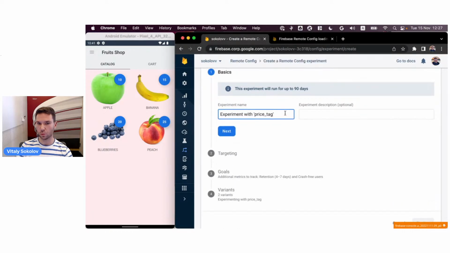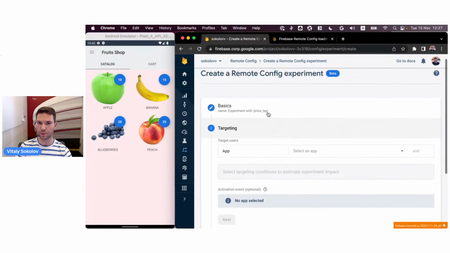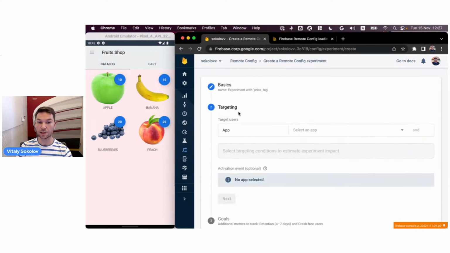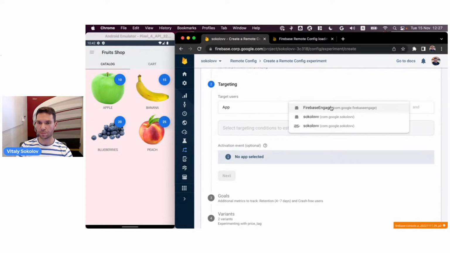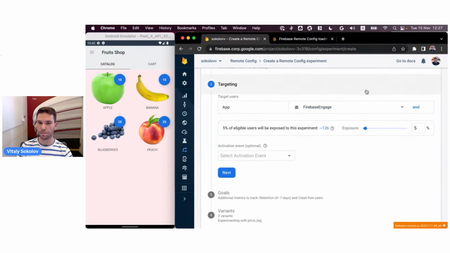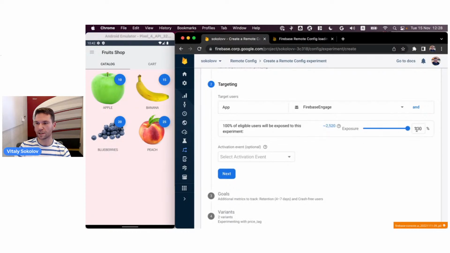For every experiment, we need to give it a name, and so I'll keep it generic: experiment with price tag. And we can give it also a description, up to you. If you run a lot of experiments, that might be useful. The next thing we need to specify when creating an experiment is the targeting. So we need to select my app again, because my project has quite a few. And usually when you're going to run an A/B test, you probably want to target just a fraction of your users. You don't want to expose this new behavior to everyone. In my case, I want it to be 100%, just to make sure that I will actually get it on the emulator here on the left.